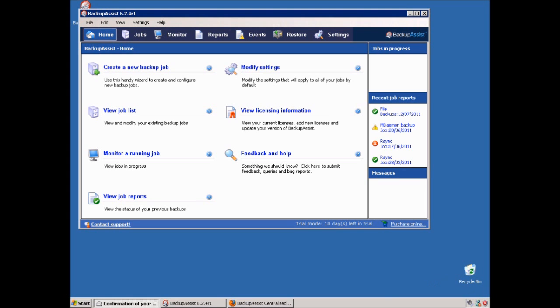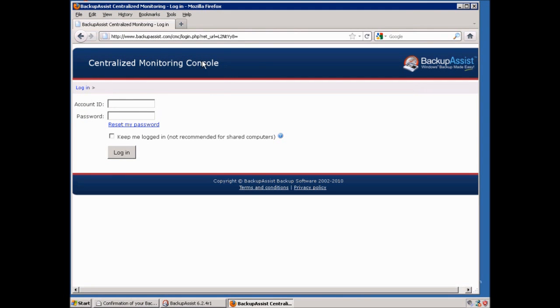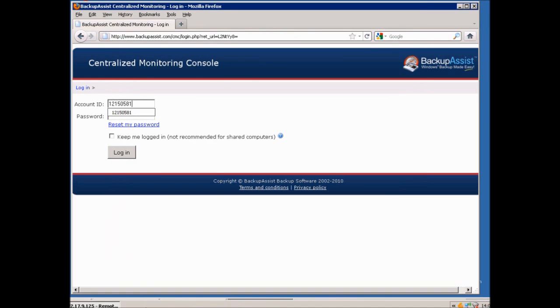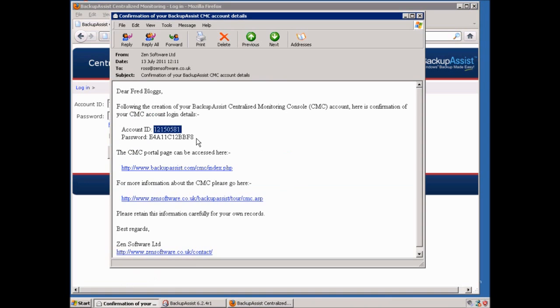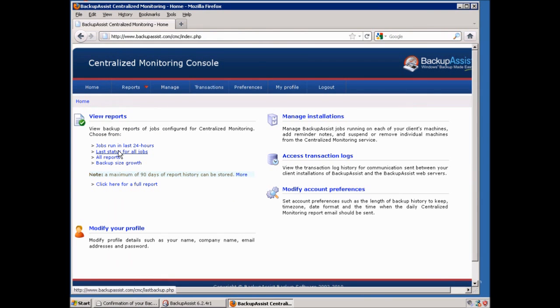You should have been sent an email by now with your account ID and password and a link through to the CMC portal page. So if we click on that link, it should take us to the Centralised Monitoring Console login page where we can enter our ID and password. So I'll just copy those details. Okay, so we've logged in and this is the main home page for the CMC.